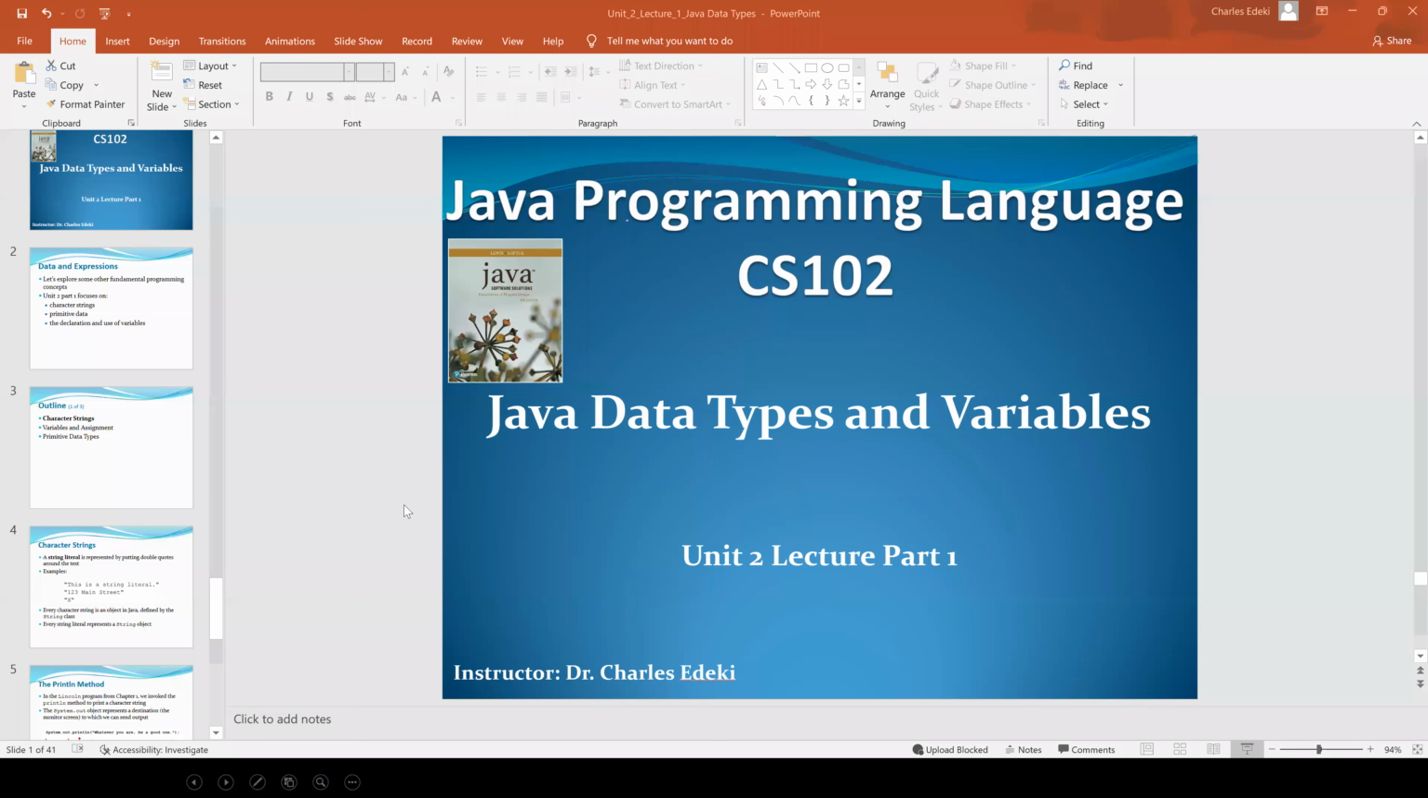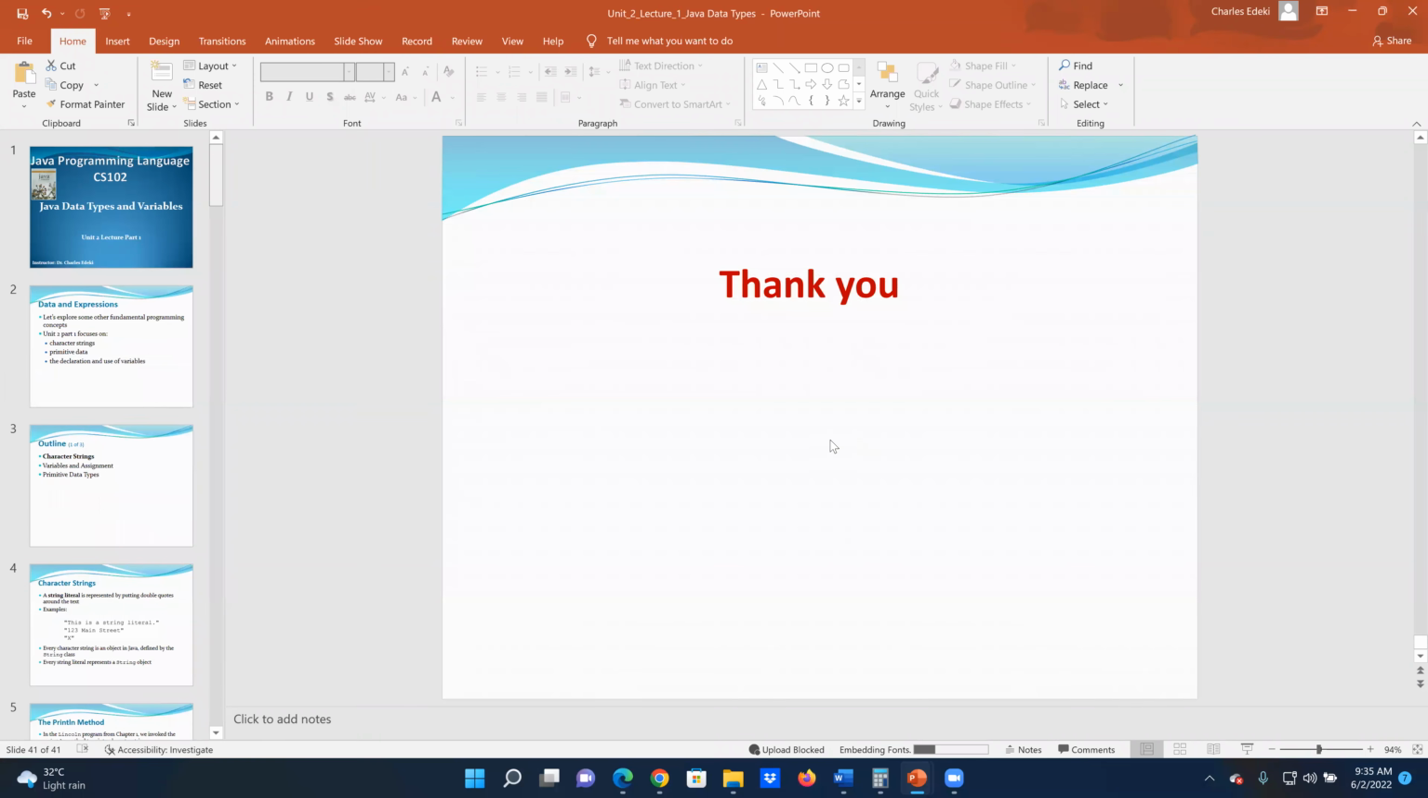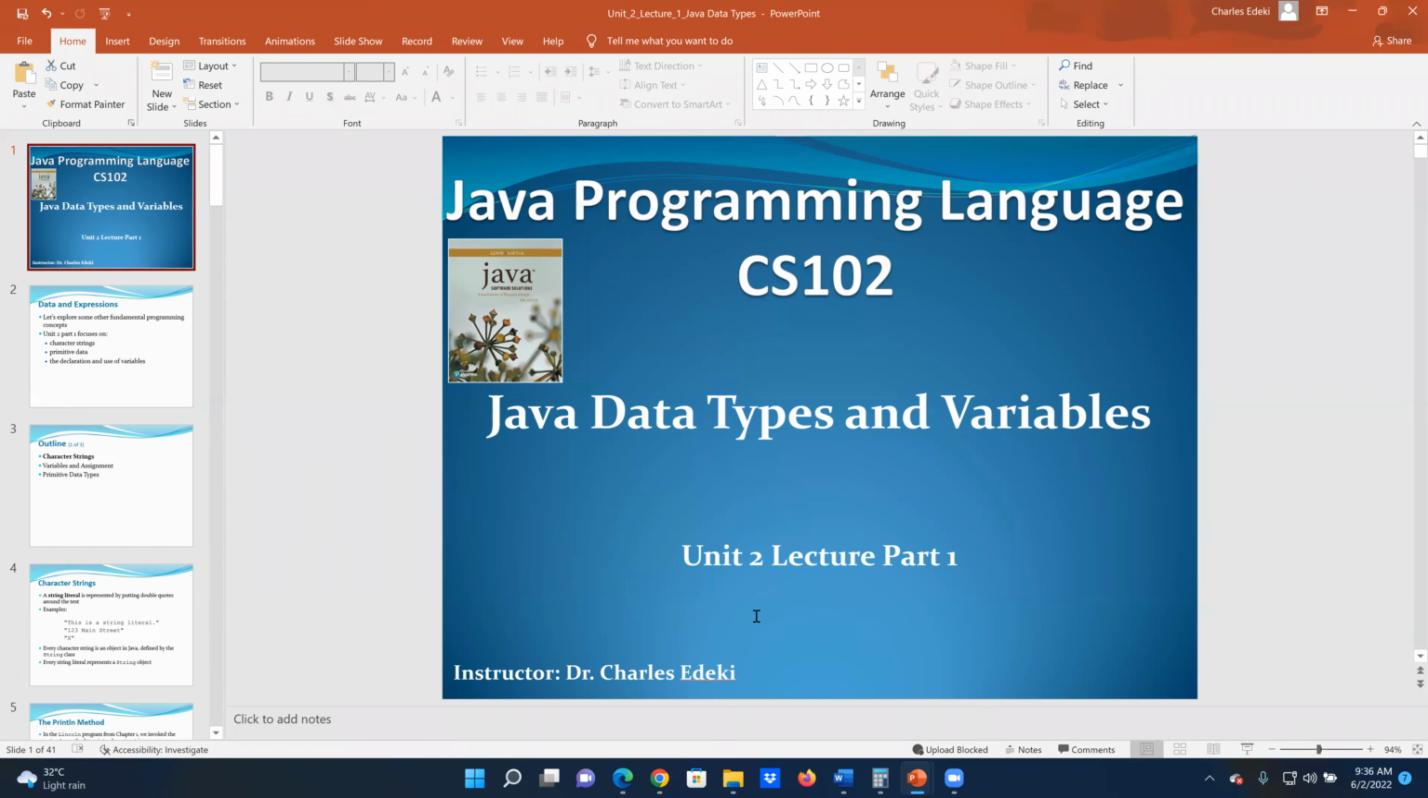So that will be the conclusion of our lecture. Again, in this lecture, we covered the basic concepts of Java data types, mostly the primitive data types. We also talked about string. A string is not a primitive data type. It's an object, it has its own class. We also discussed how to declare variables, what a variable is, etc.